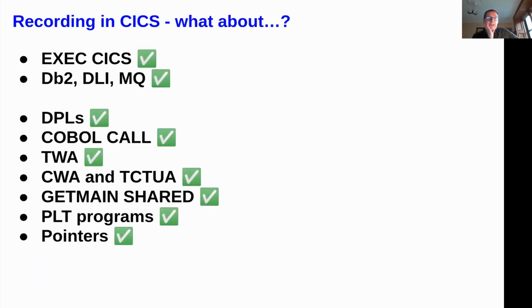Other surprises: Joe's already told us VTP supports all EXEC CICS commands, FEPI excepted. It supports DB2, DL/I and MQ calls. As I've just said, it is able to record and play back DPLs.